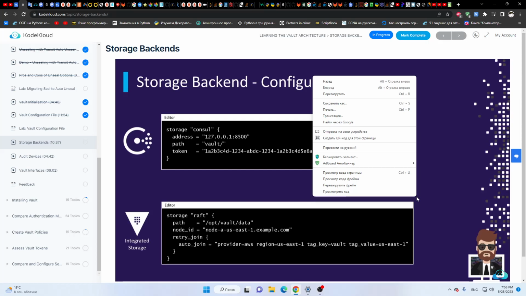Now the path here is defined as the path on the backend KV of Consul, right? So what path do we want to store all of our data? Most of the time I just use vault. That seems to be the default. And of course, this is defining a token as well. So if you're using Consul, you want to make sure you have Consul ACLs enabled for security purposes.